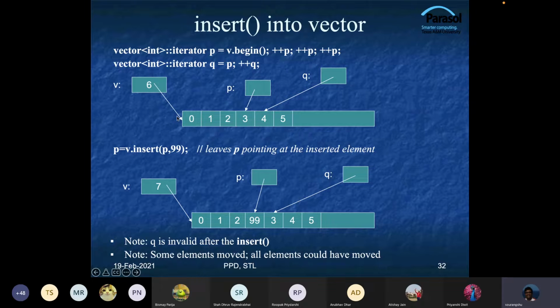In this case, you can see that you can go to P, and your Q is pointing here. So your P was begin, and then you have done plus plus P 3 times. So your P has come from here to 1, 2, 3. It has come here now, and your Q is here. Now, when you do insert, it actually inserts the 99 element here, and all other elements are shifted. So now this other iterator Q is invalidated because it is still pointing here.